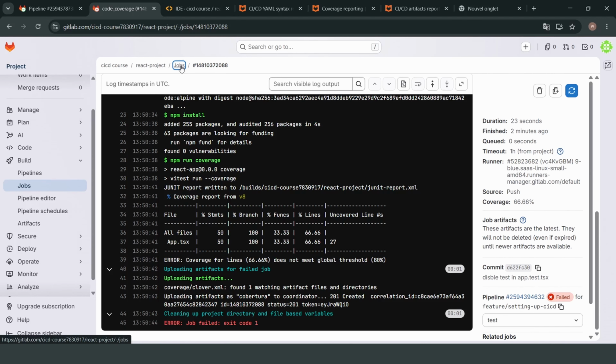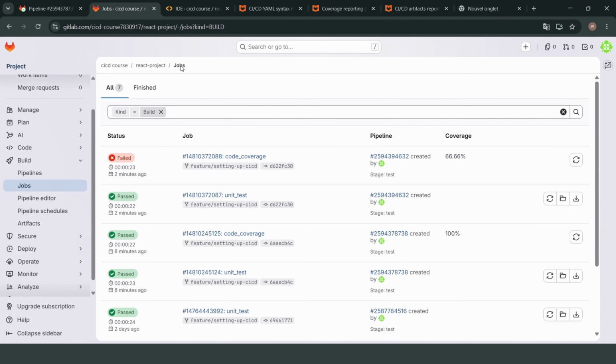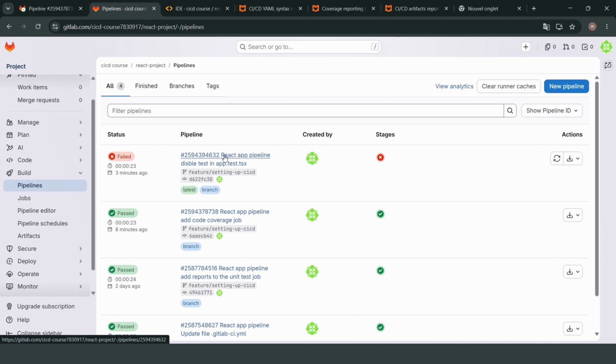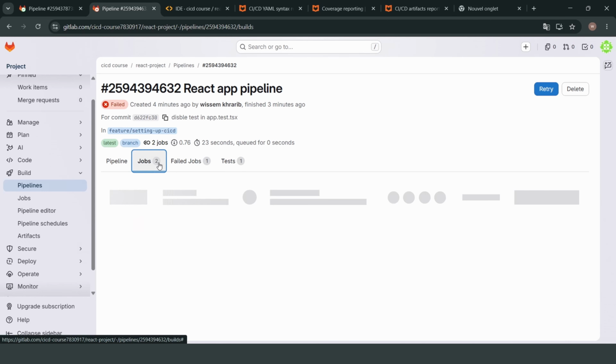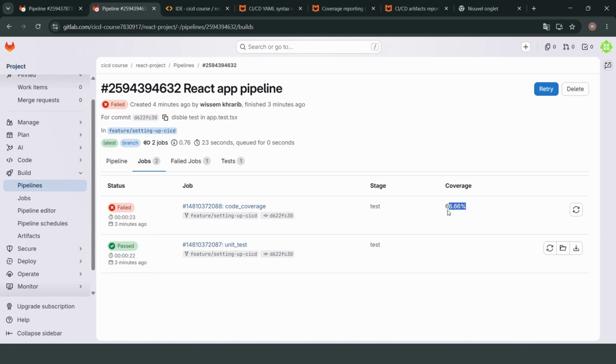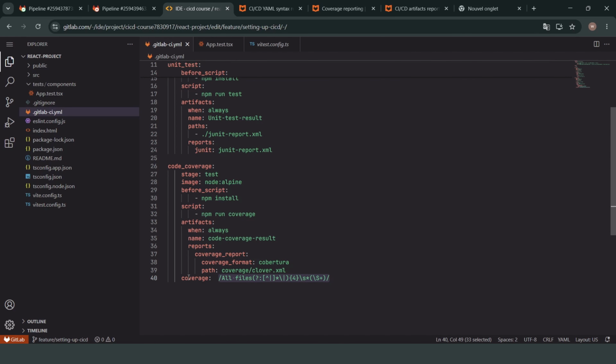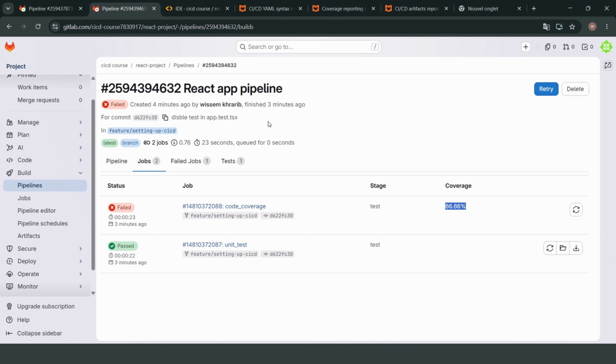If we go back to jobs, here also we see the coverage percentage. The same if we go to pipelines. Here is the last pipeline that we have triggered. If we go to jobs, we find the code coverage percentage extracted using the coverage keyword set to this regex pattern. So that's it for now, and see you next time.